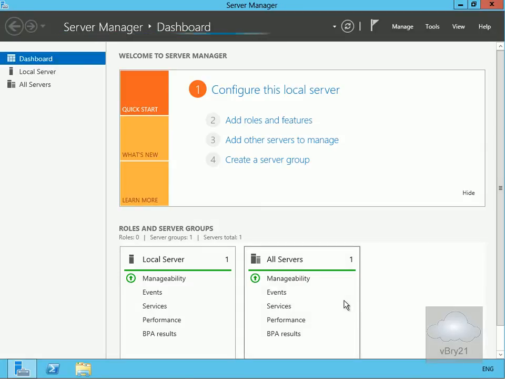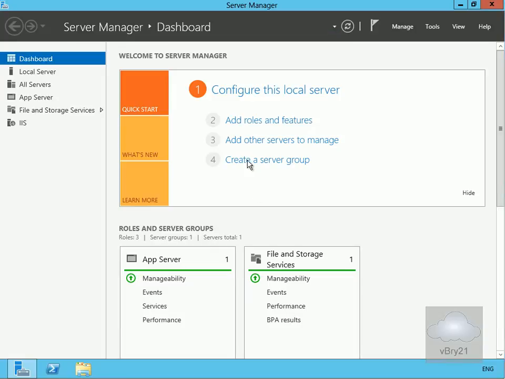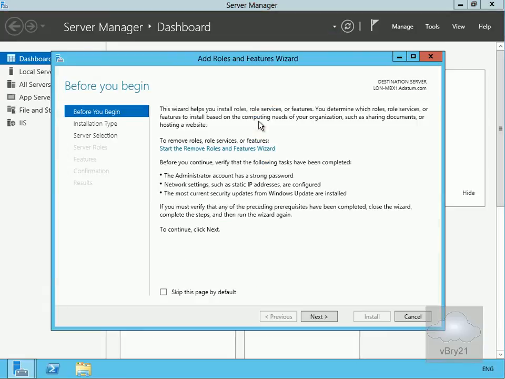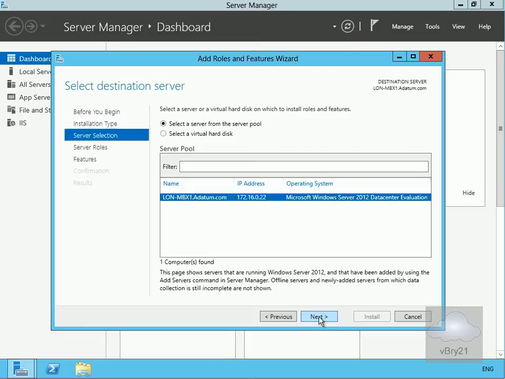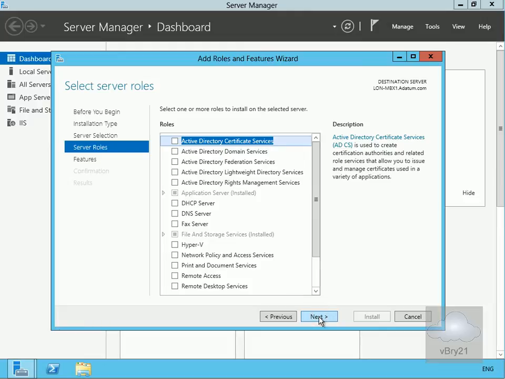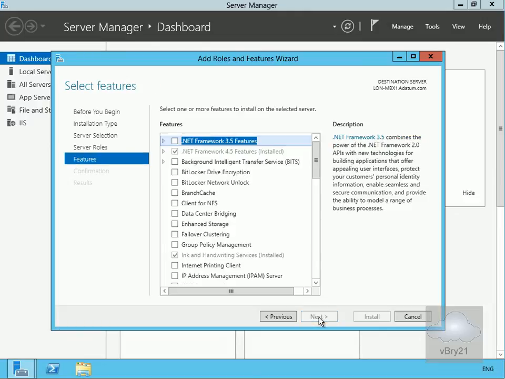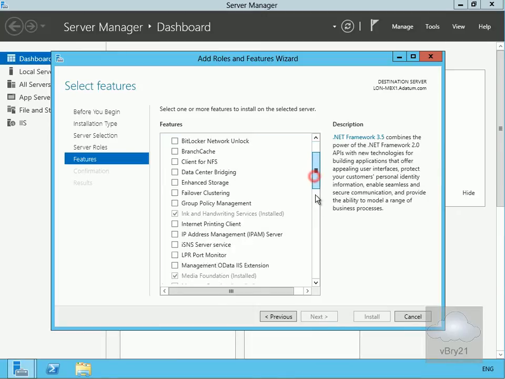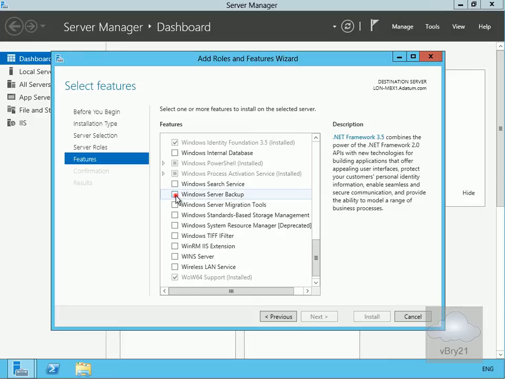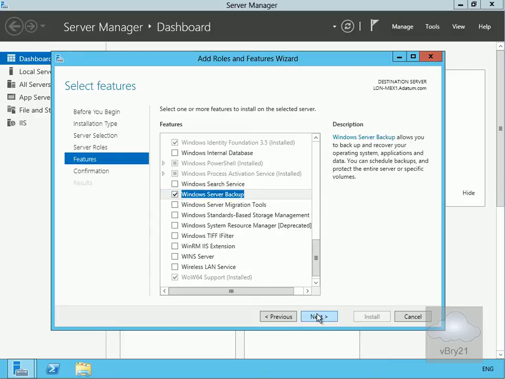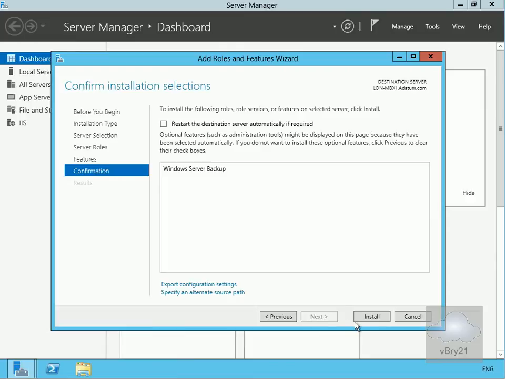So what we'll do is we'll click on Add Roles and Features. And just on Before You Begin, we'll click Next. Installation type is role-based or feature-based installation, so select Next. Server selection is LonMBX1, so we'll select Next again. We're not installing any additional roles, so we'll select Next again. And what we're going to do here is install the Windows backup feature. So we'll scroll this down a little bit, highlight Windows Server Backup and select Next, and select Install.